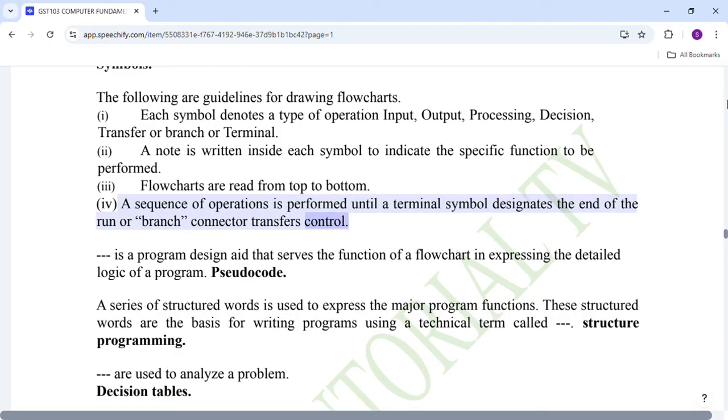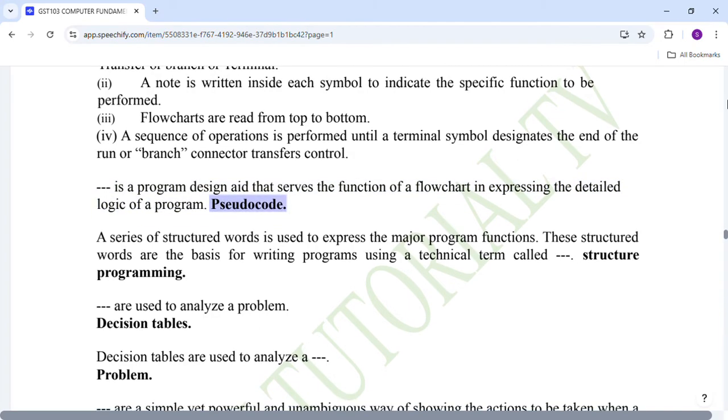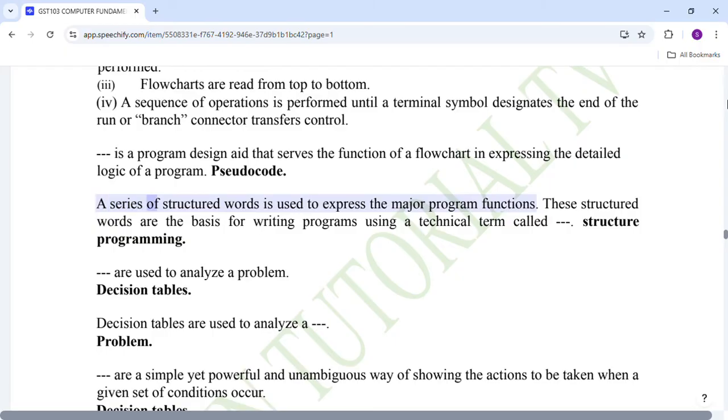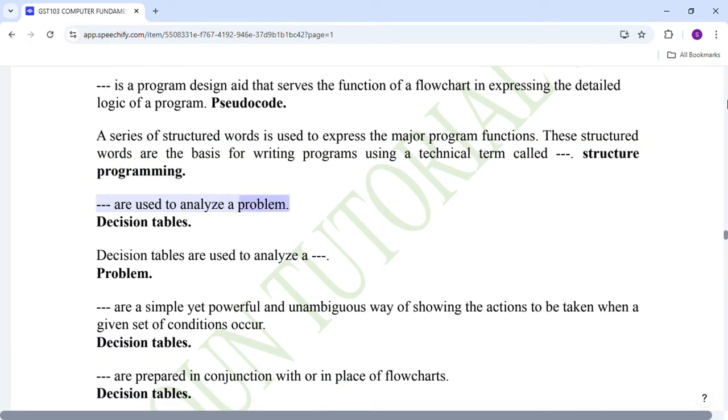Pseudocode is a program design aid that serves the function of a flowchart in expressing the detailed logic of a program. A series of structured words is used to express the major program functions. These structured words are the basis for writing programs using a technical term called structured programming.